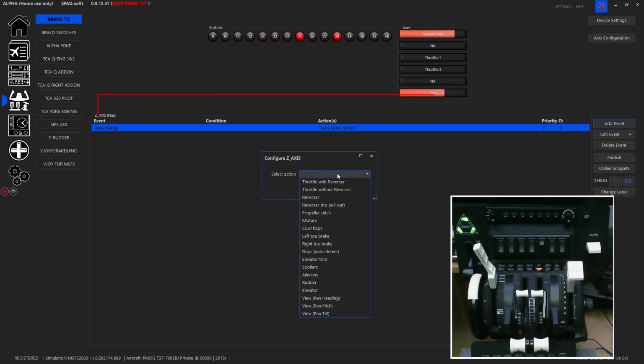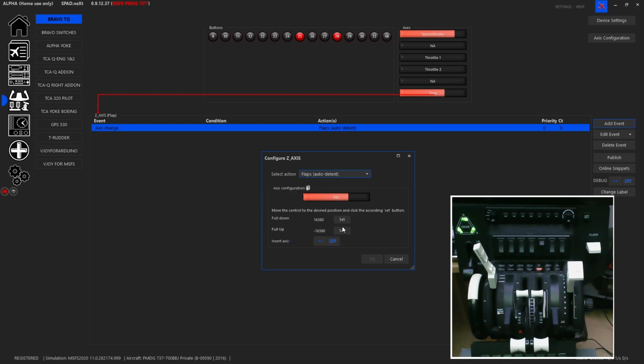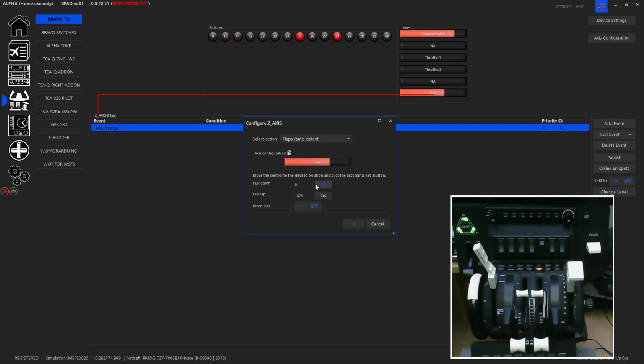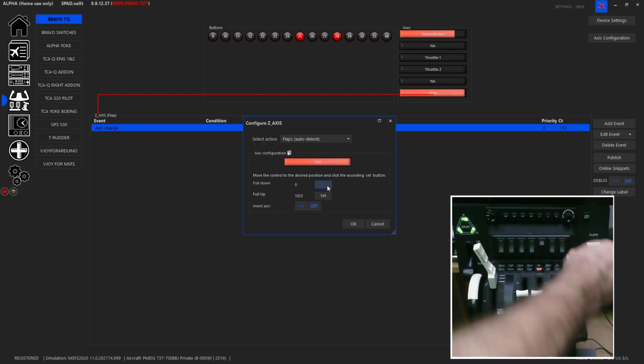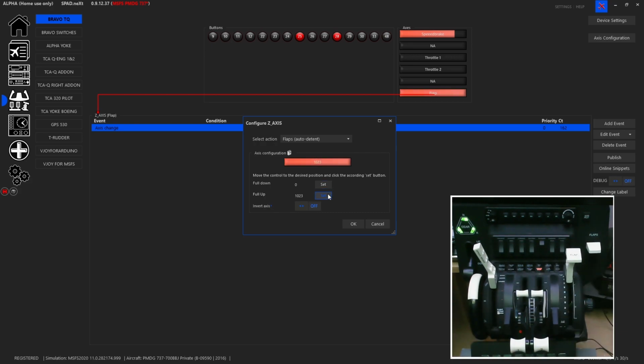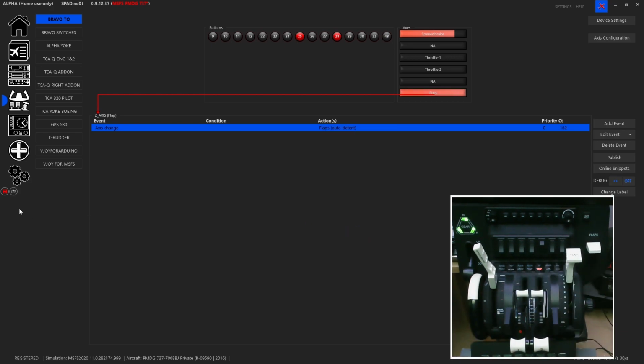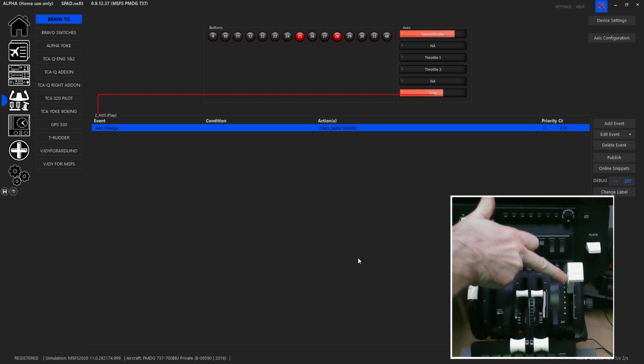Selection event was flap. It has an auto detent, right? And so again, all we had to do here for auto detent was move our axis to the full down position at the bottom, hit set, move it all the way up to the top, hit set for full up, and click OK. And on the Bravo, you're going to find that the flaps, if you position it in the middle, these will line up perfectly.